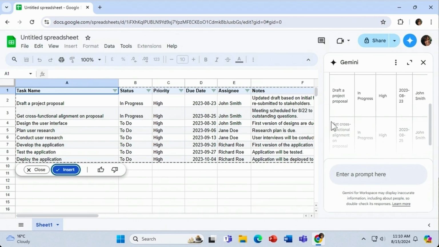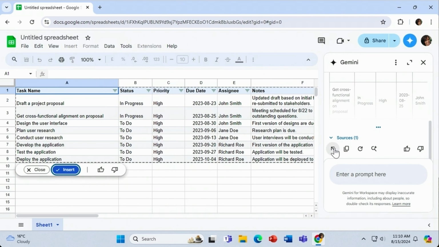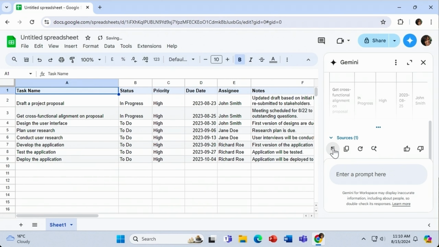A preview of the generated table appears in the sheet, and below the preview is the option to close, insert it, like or dislike it. Below the preview in the side pane are also options to insert, copy, retry with Google Search, like or dislike it. I'll select Insert to add it to the sheet.